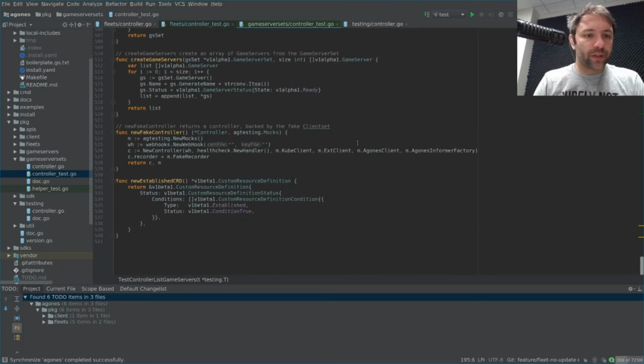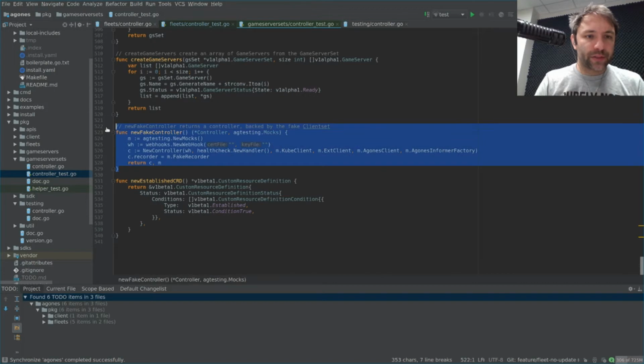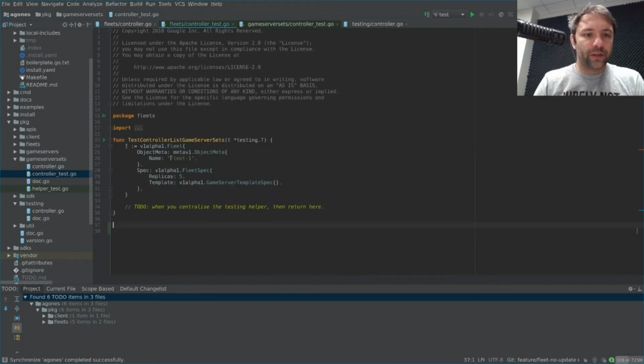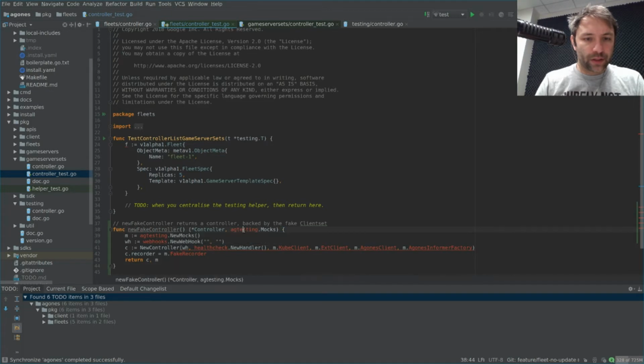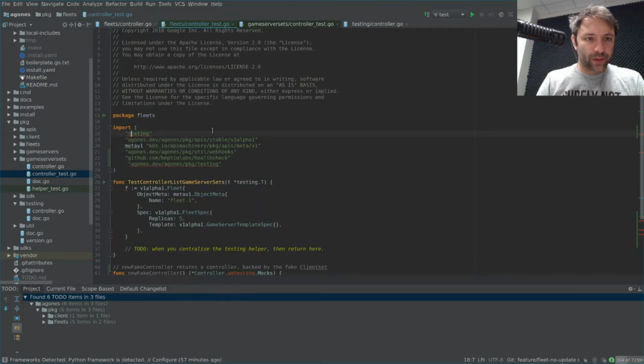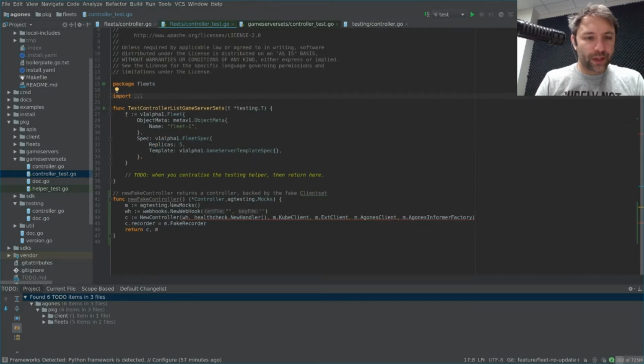But okay, let's grab a new fake controller. This is something I'll do quite regularly. So AG testing, that'll be my mocks package. We're just going to call that AG testing because that's where I've called it everywhere else. That did not work. Why did that not work? That should be AG testing. There we go. That's better. Cool. New controller. That is wrong.